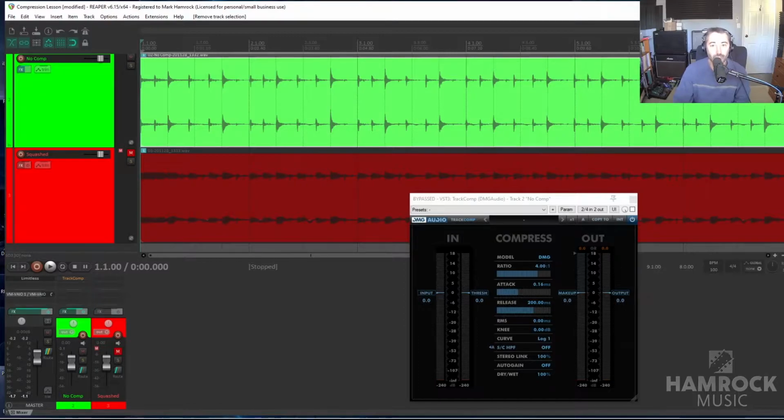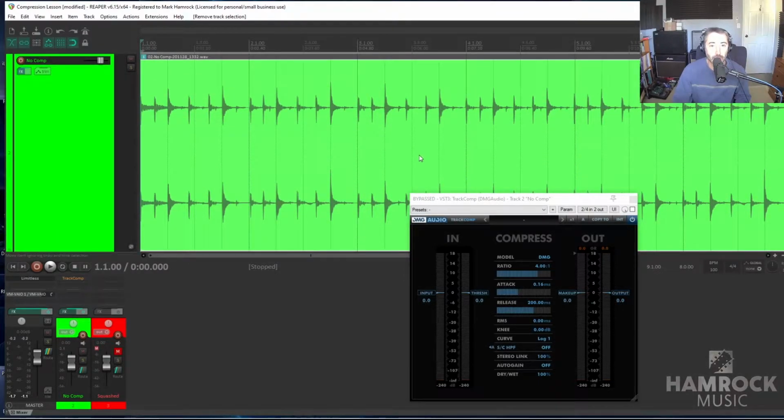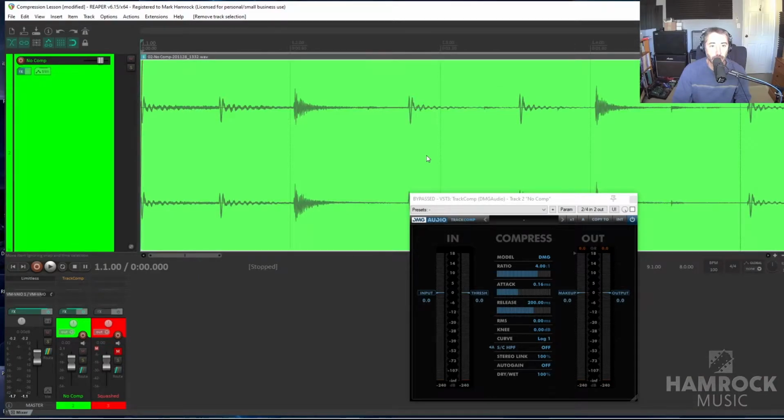So first of all, what does compression do? Compression basically brings down the overall level of the loudest parts of your recording. So if we look at the drum track here, we can see the individual hits of the kick and the snare drum. So right there, that's a snare hit. And if I play it, you can hear it. Right? So you have a snare hit, you have kick, kick, snare.